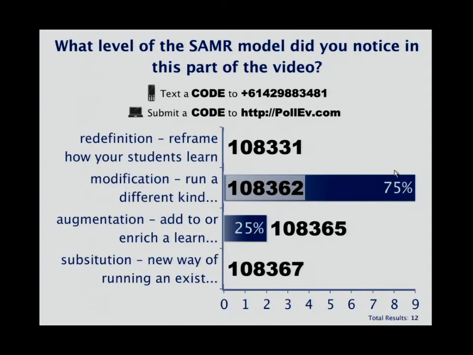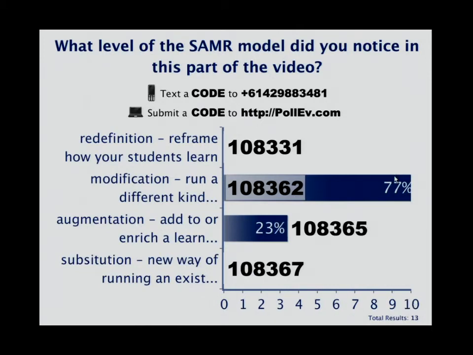Is anyone still to vote? Should be quicker the second time round. Okay, so most of you think it's modification. That's interesting, because I'm not sure that's the one I would have chosen, but it's interesting for me to know that. So that's your interpretation of my explanation of that model.